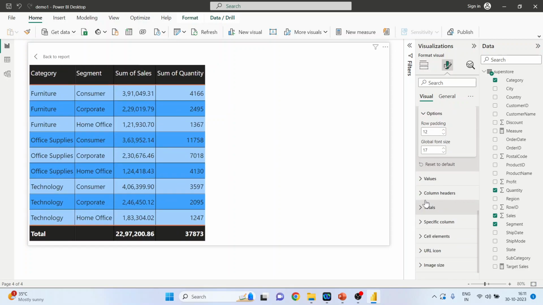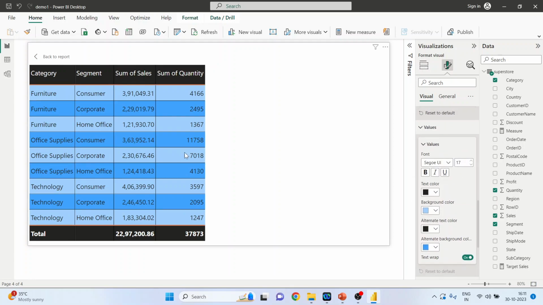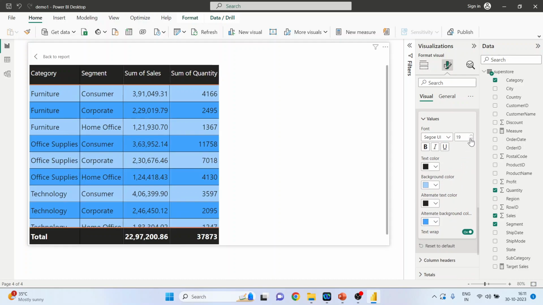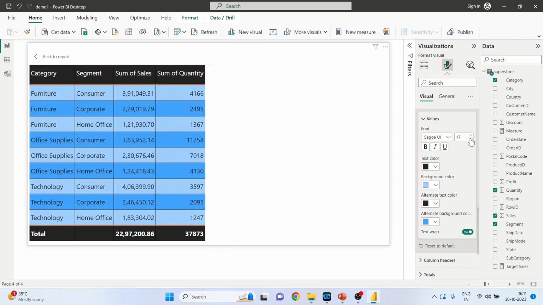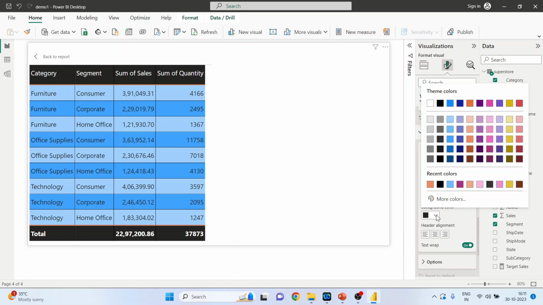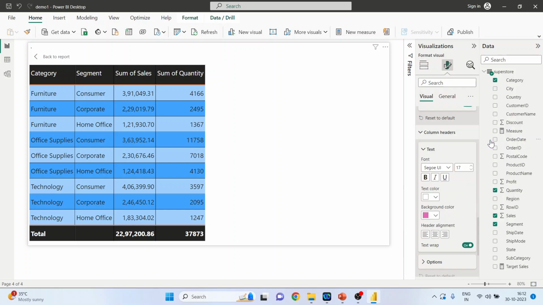Fine. Click on the values. Now the text color of these values can be changed. The background color can be changed. Alternating text color can be changed, and alternating background can also be changed. So depending upon your requirement, you can change the settings. Column headers, it is in black color. If I want to change this, I can also do this from here. The central alignment should be on.